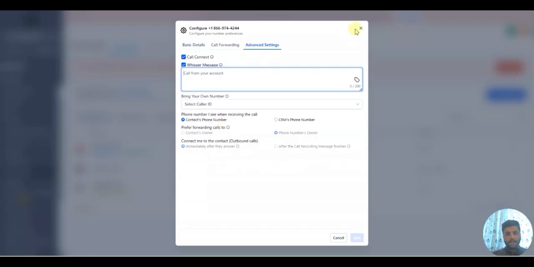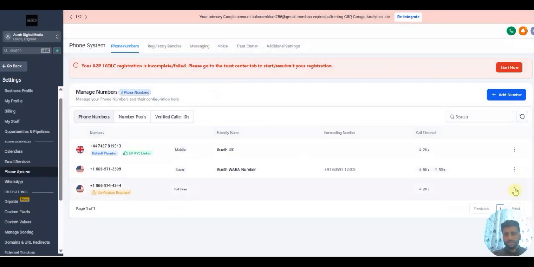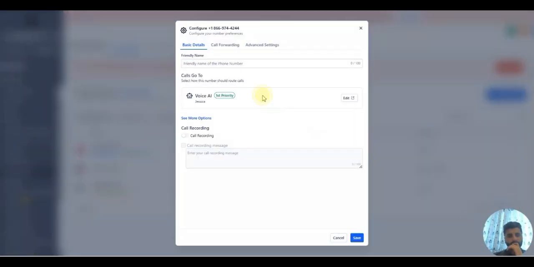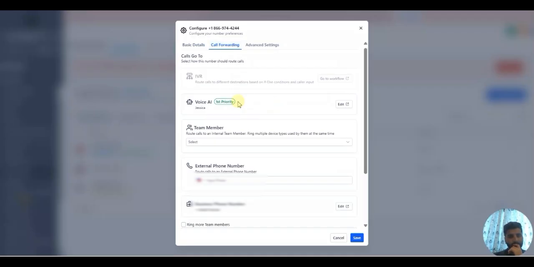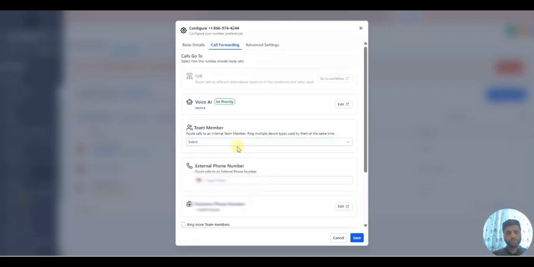After that, let me show you one more thing that I want to add here. We were here, configure settings, call forwarding, team member. I actually want to remove this team member.